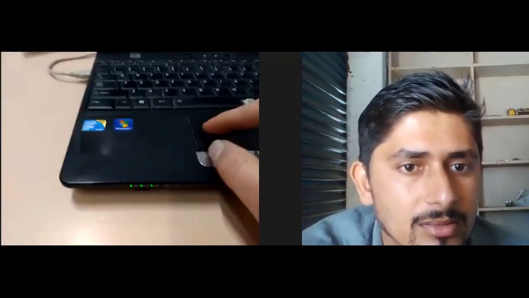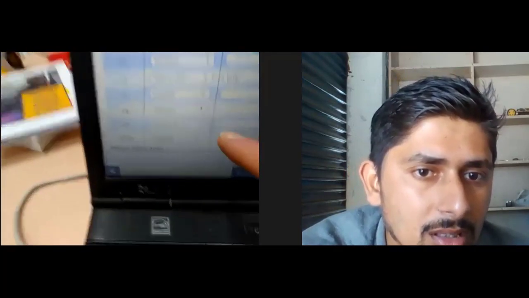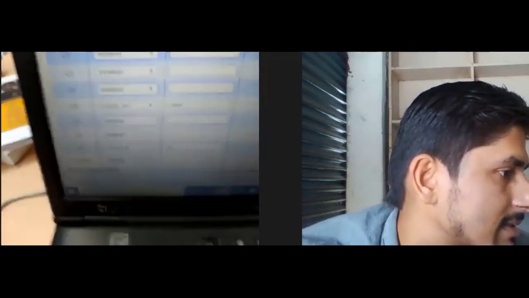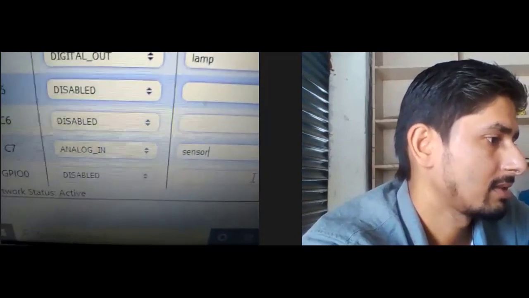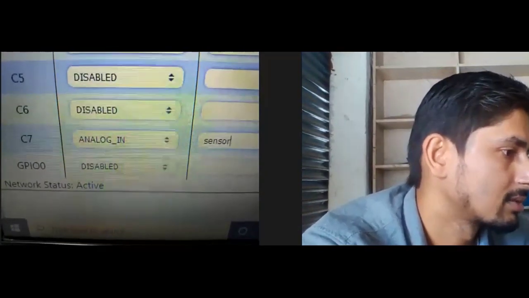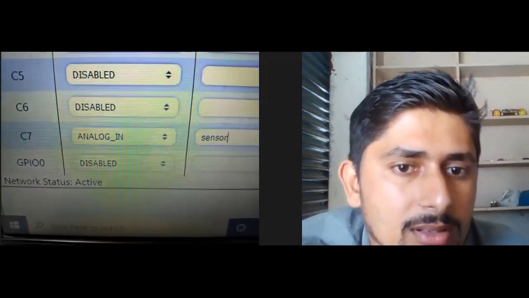Okay. So next to the C7, I want you to type in the word sensor. C7 sensor, yes. Okay, I typed it. Yes, sensor.